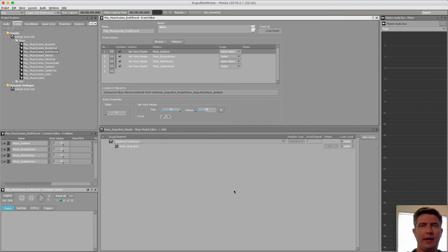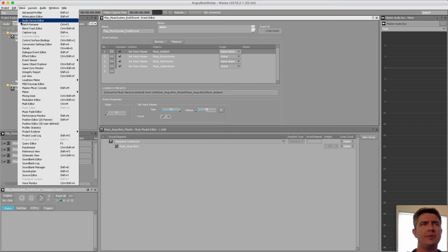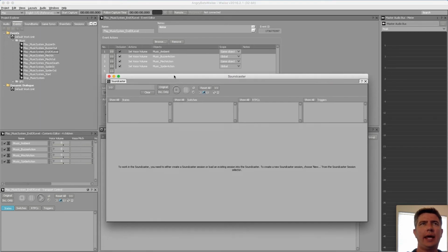All right, now that we have all of our music events set up, let's go ahead and test everything out to make sure it is playing back as we expect. We can do this through the Soundcaster function in Wwise. We're going to go to the Views menu and scroll down towards the bottom where you can find Soundcaster. Go ahead and open that up.